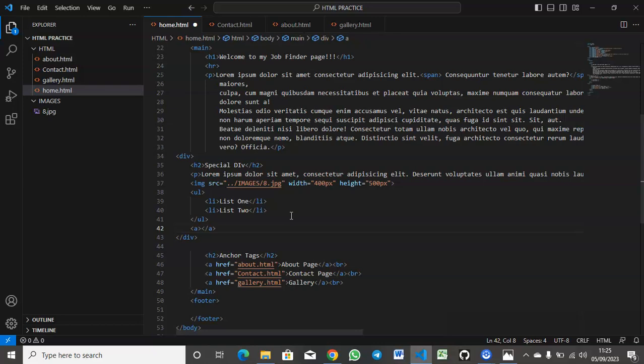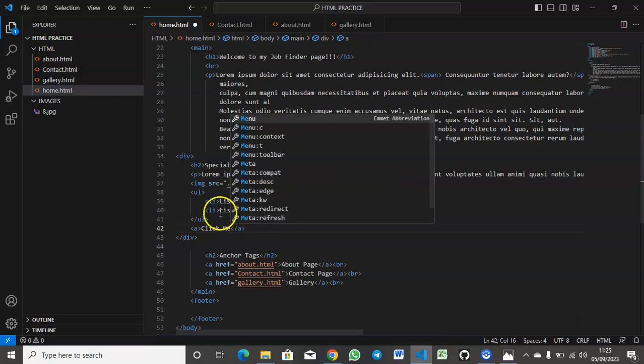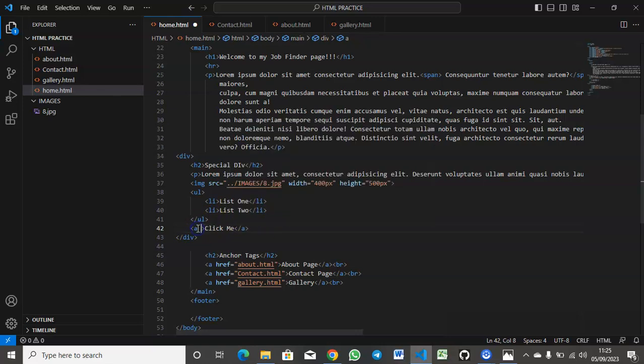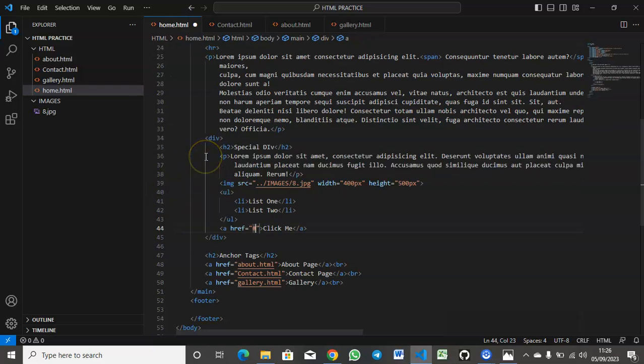I think these are the things we talked about. Click me, and href set to nothing in particular, href hash. Now I've put everything here. Let me save. VS Code formats it. Can you see everything is wrapped inside a div? Everything now is wrapped inside a div.